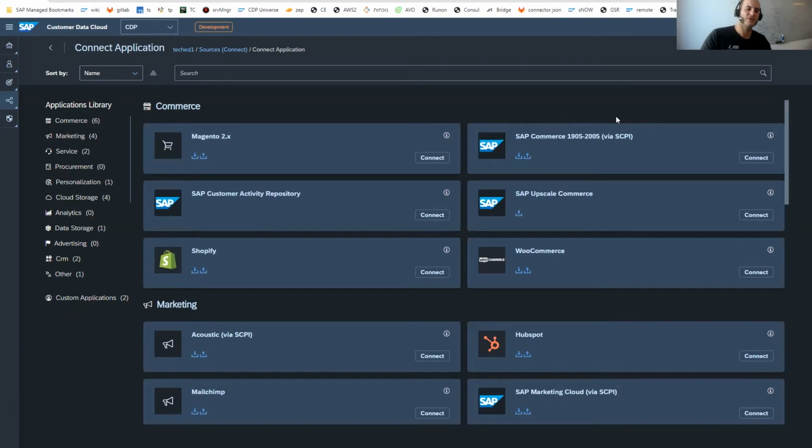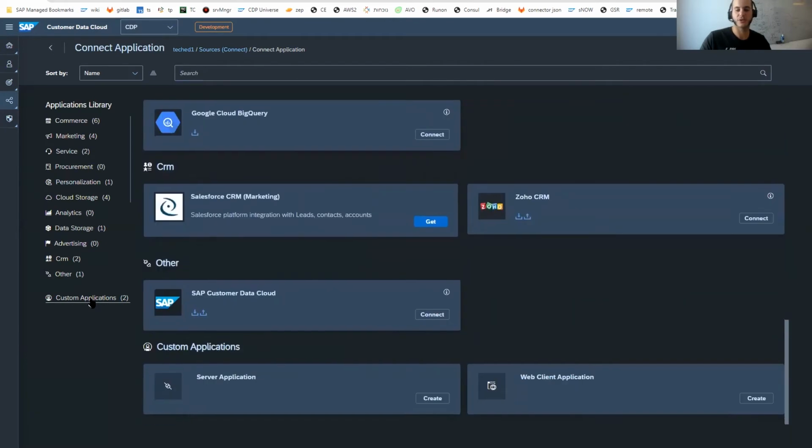But for now, I want to start with something that is a bit more generic, and we can find it in the custom applications section, which is a web client application. A web client application simply allows me to send web client events directly from the browser to CDP. Simple as that. So let's connect it.